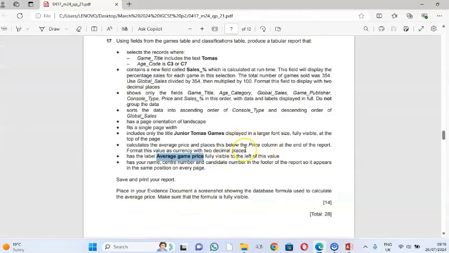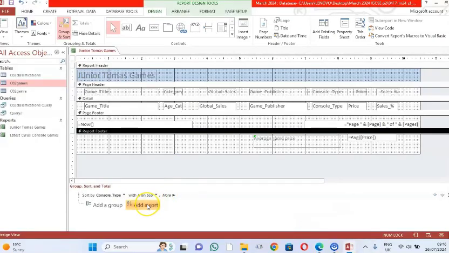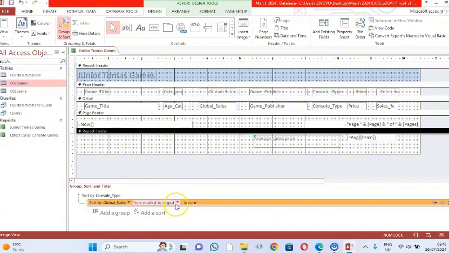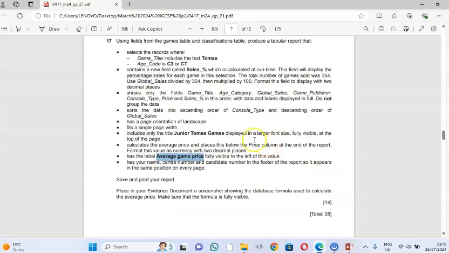The next thing to be done is descending order of global sales. So I need to click on Edit, then go on global sales, and they are telling us to use descending order. So I click here and change it to largest to smallest. So ladies and gentlemen, that's it for this paper.